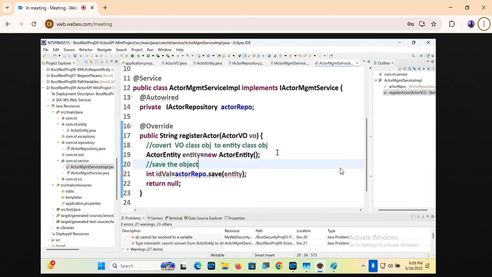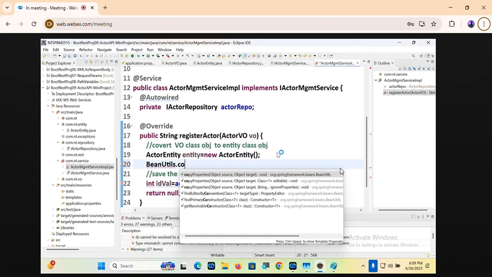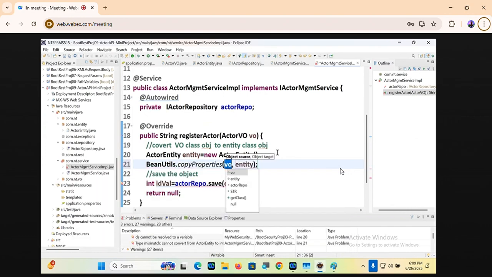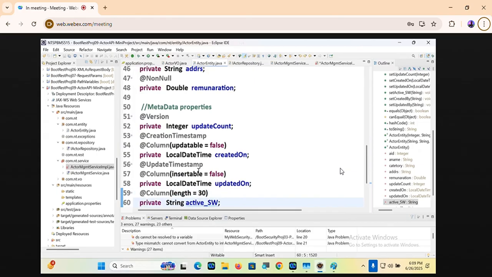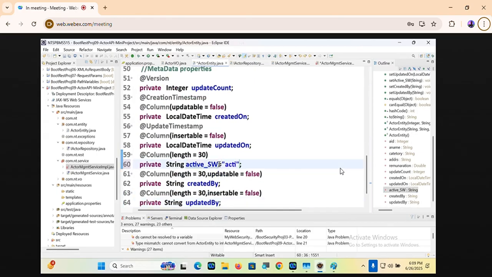Entity. BeanUtils.copyProperties. What is the source object, guys? VO. What is the destination? Entity. Array, version, timestamp will be filled automatically. Active switch: for active switch, I will take a default value. By default, what value will it have? Active. Okay, next.